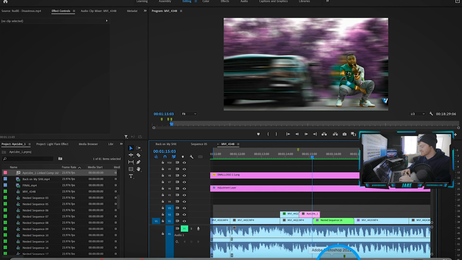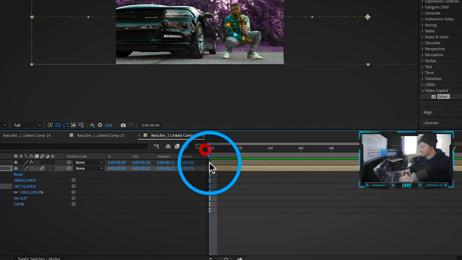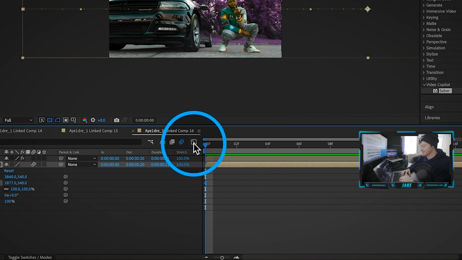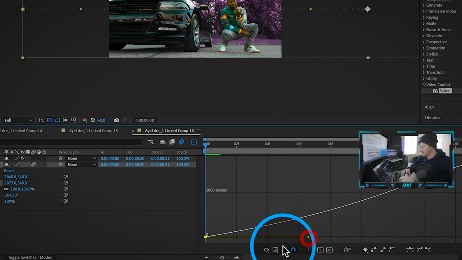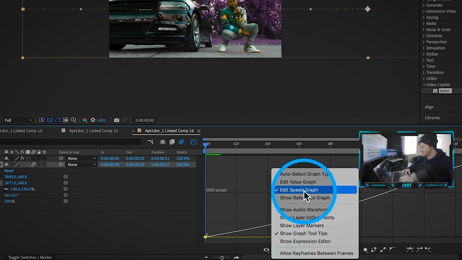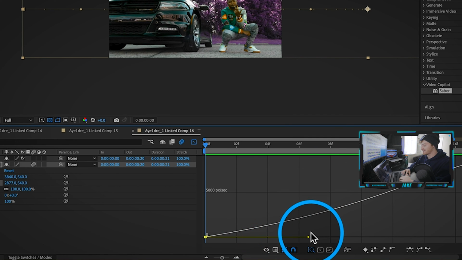So what I wanna do is just come back here into Adobe After Effects, click on this Easy Ease Out keyframe where the background starts to move. I'm gonna hit this graph editor, and I'm just gonna tweak this line a little bit. Now you wanna make sure you're on the edit speed graph value, right? And you can get to that by clicking on this little down menu here at the bottom. You wanna make sure that you're editing the speed.